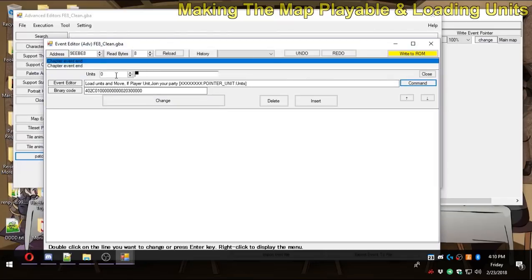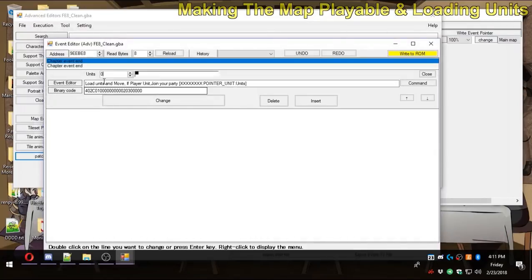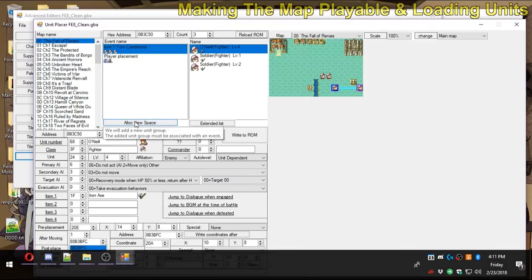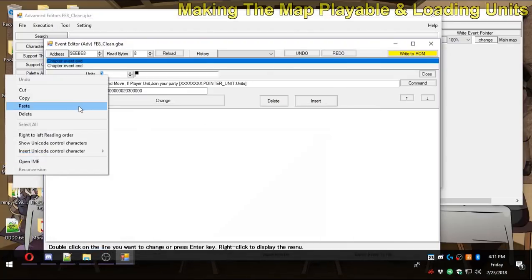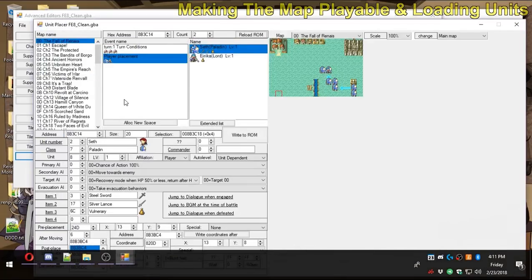And you're going to have to designate the units. You're going to have to set the address. But what you can do is you can click units. You can allocate new space. Or not. Well, what you could do is you see this whole Erica loading debacle. You could just take the address here and just copy paste it into here. You press enter, and then there you go. It shows you how that works. Or, alternatively, you could just allocate new space.